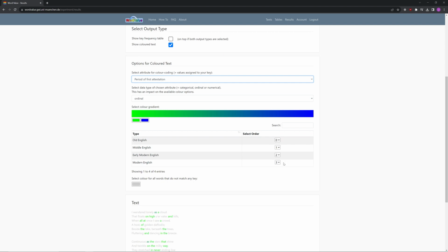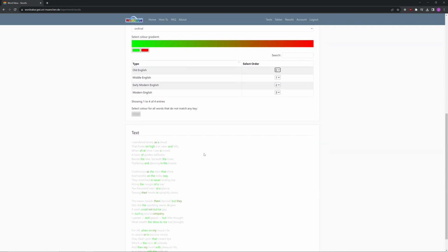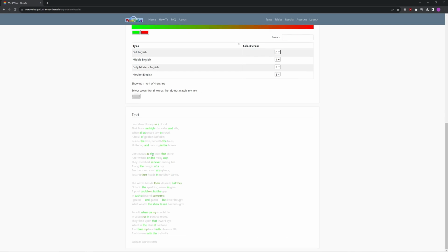As such, words of older origin will be mapped to the left end of the color gradient, while newer words will be mapped more towards the right end of the color gradient. Like in numerical mode, you can also edit start and end color of the gradient. Additionally, you can edit the ordering for your categories by selecting an order from a drop-down menu. For now, let's leave this as it is. We can now see from the colored text that most of the search words found in this poem already existed in Old English.